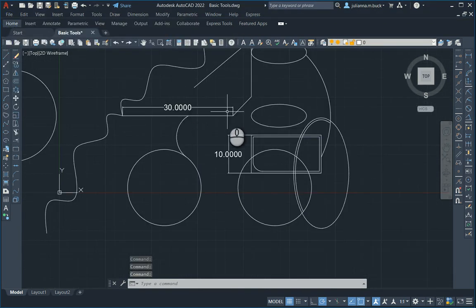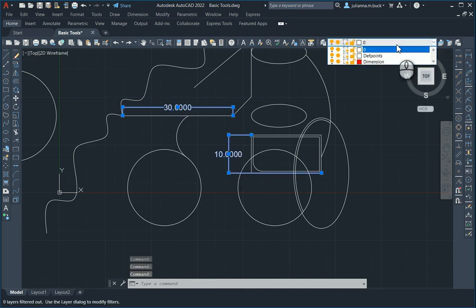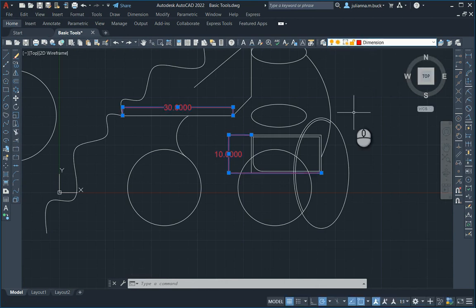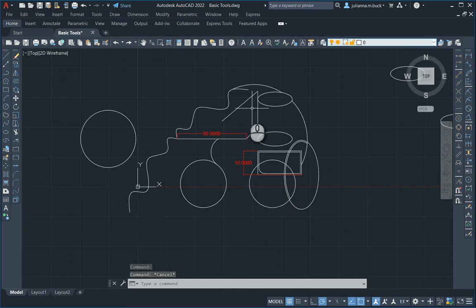And then to move something to a different layer, you just select it and then select your layer drop down and click on the layer that you want to move it to. So now we can see those are on our dimension layer, and that will just help us differentiate between the dimensions that we're placing and the objects in the drawing.